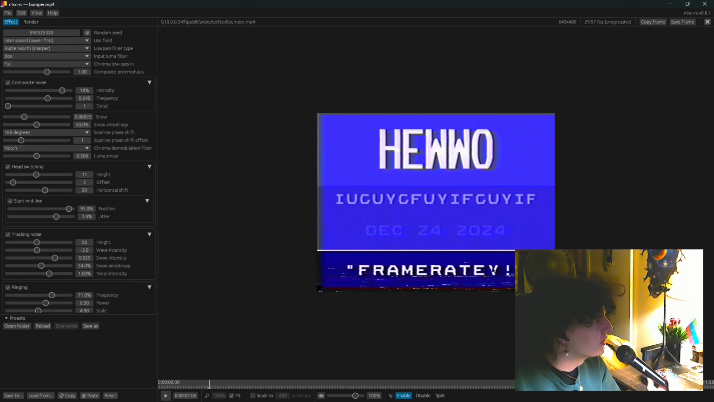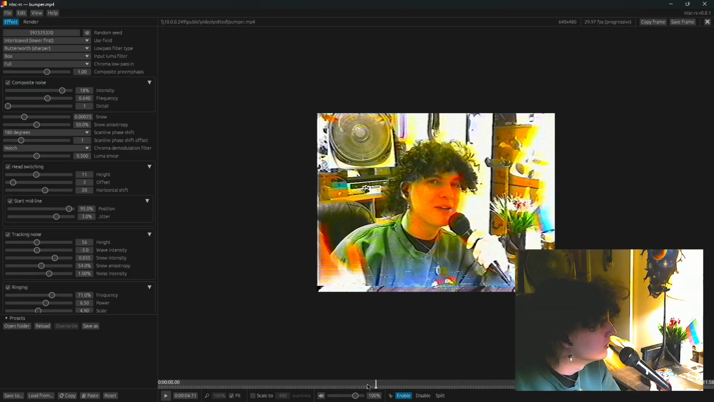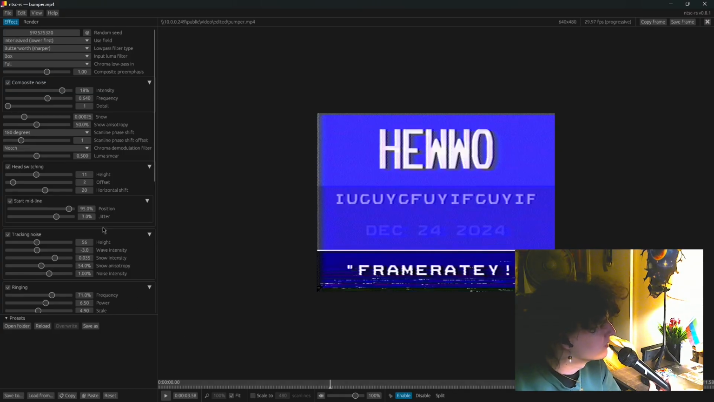So at the bottom here, you're going to have your head switching, which is just going to be that little diagonal slice right there, and then the discoloration on the bottom of the rest. And then there's, of course, all these noise settings. There's tracking noise, and then there's going to be composite noise up here. We can lower the tracking noise. It's just going to lower the ones on the bottom. I like them way high. And then the composite noise is just obviously going to be the rest of the noise in the image.